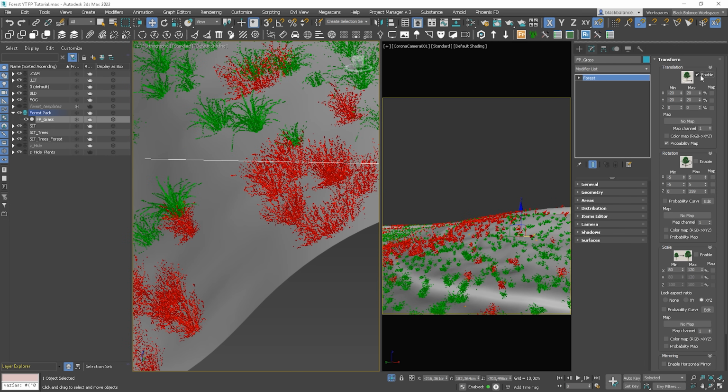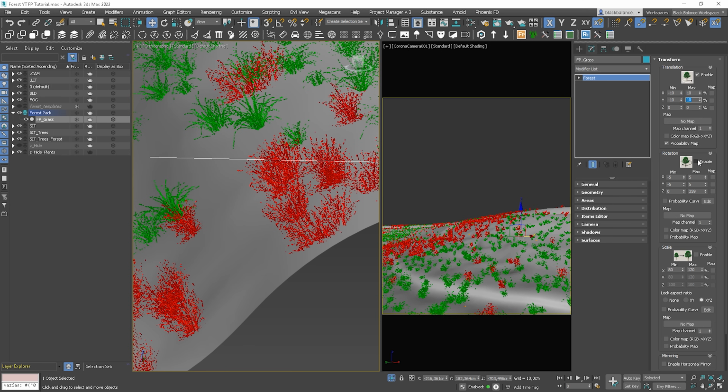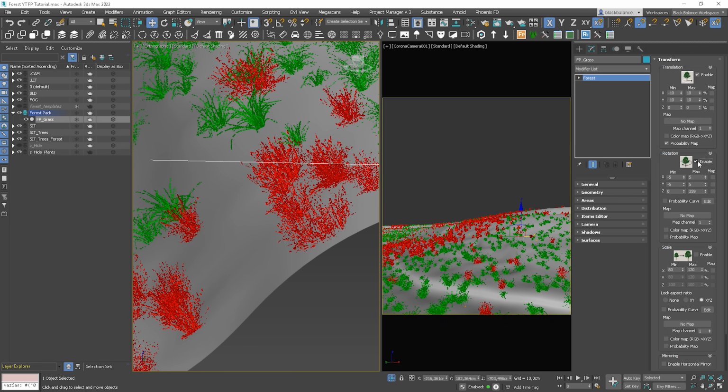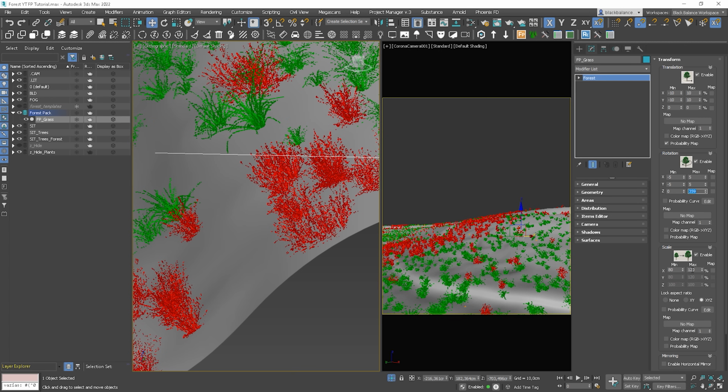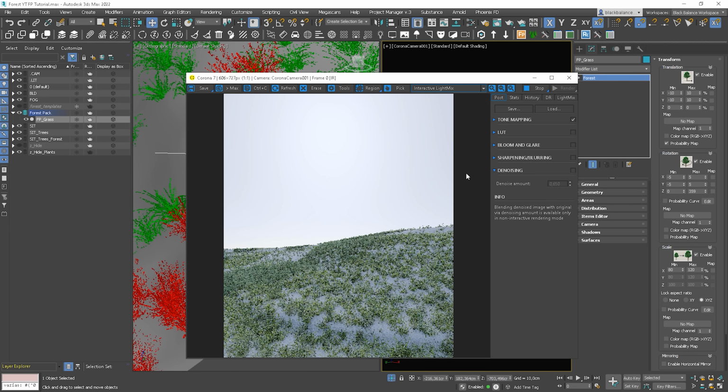This is a base option I always use in my forest packs. Let's enable the translation and adjust some values. Let's enable rotation as well. Here I won't change anything, I leave it as it is. And finally, let's turn on the scale. We can leave these values as well. Let's see what we have so far.